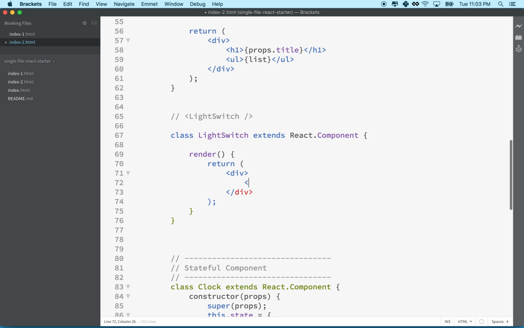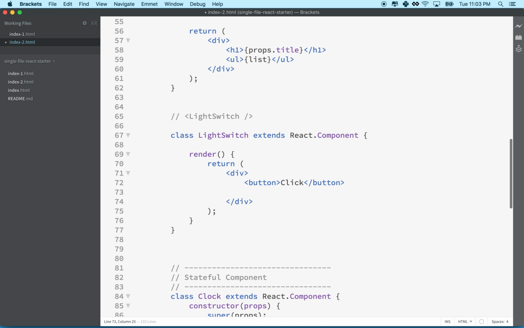So let's put our JSX in here, and we'll maybe make another div like we did before. Inside the div, we'll include a button that will say click. And then maybe we'll also have an H2 that will say on or off. So you'll click this button and then it'll switch the light on or off. I'll put on in there for now, but how do we change this? This is going to be our state.